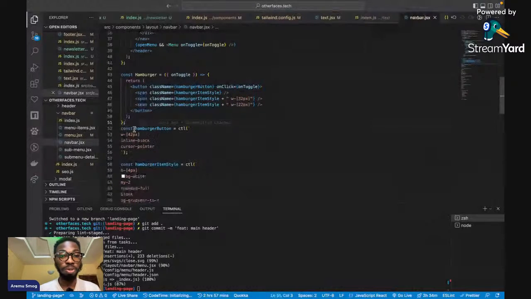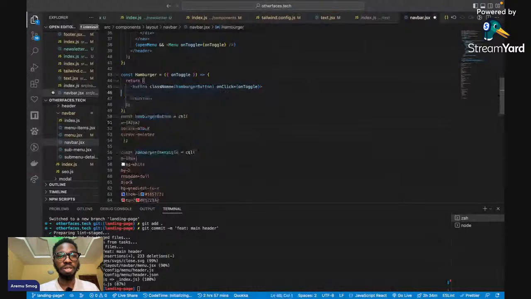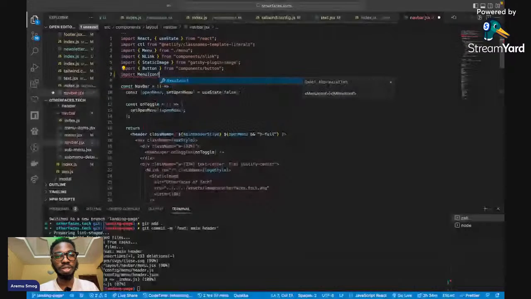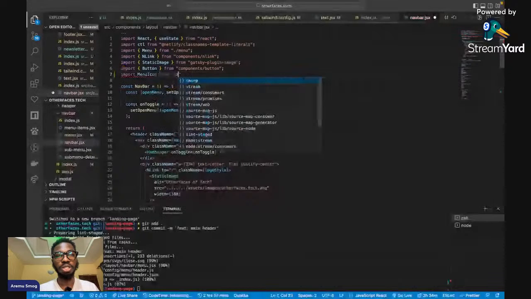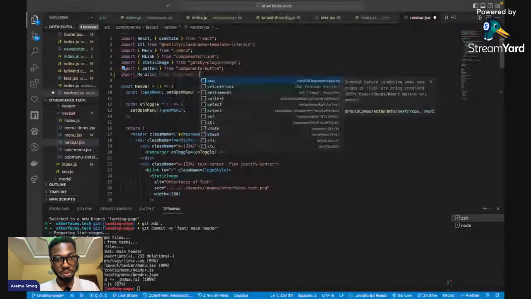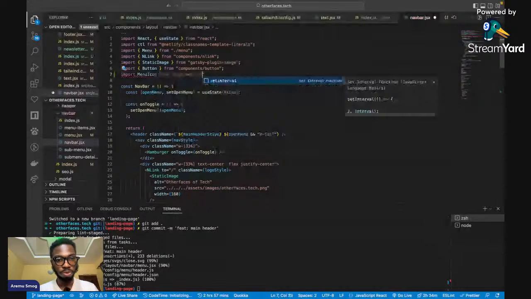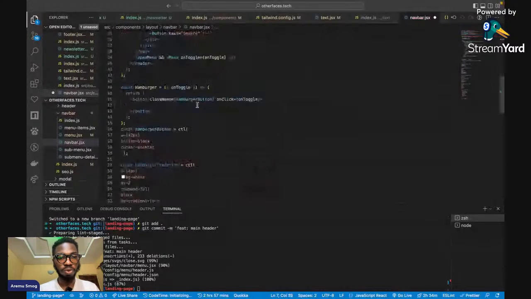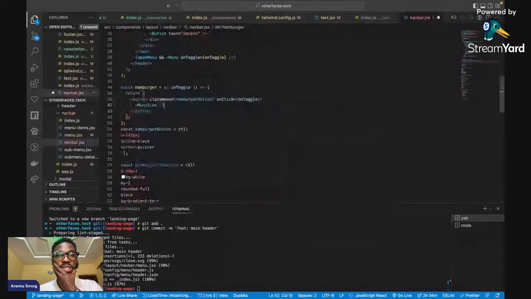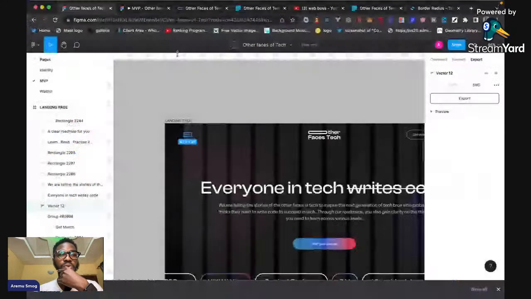So I'm just going to replace all of this, and I'm going to say import menu icon from svg slash menu.svg. Then I'm going to come over here and just say menu icon. Let's see what I present. And we have the correct menu icon in here.